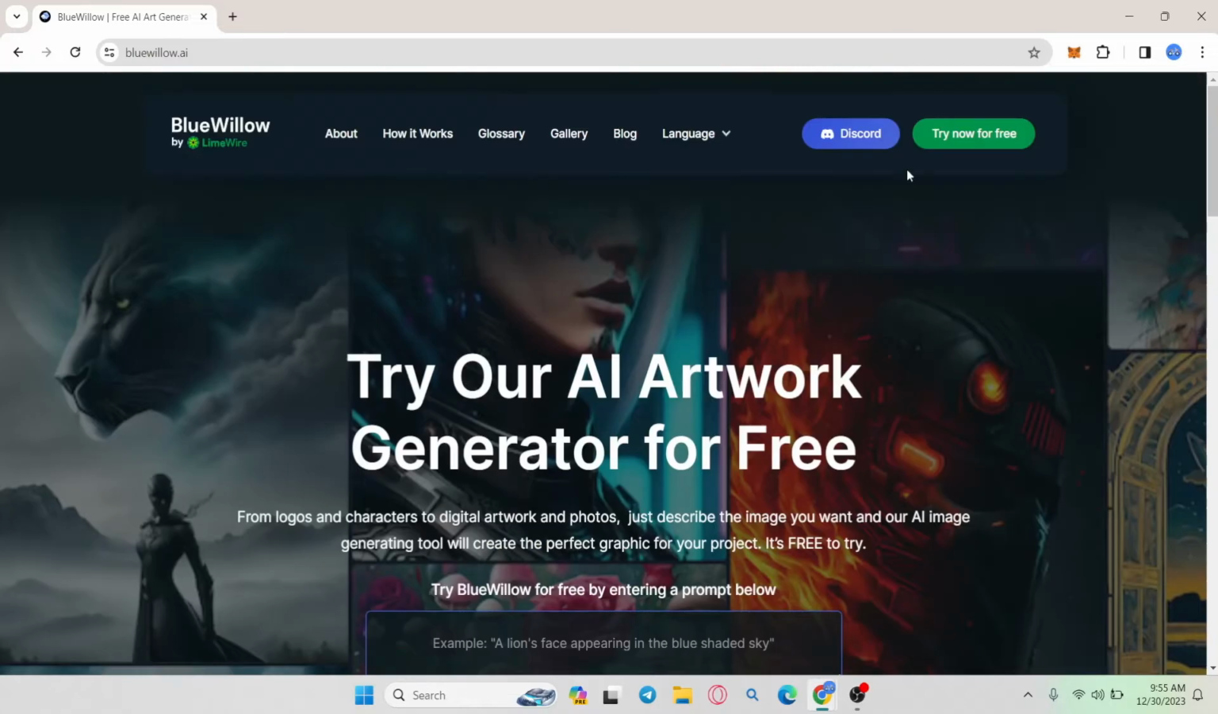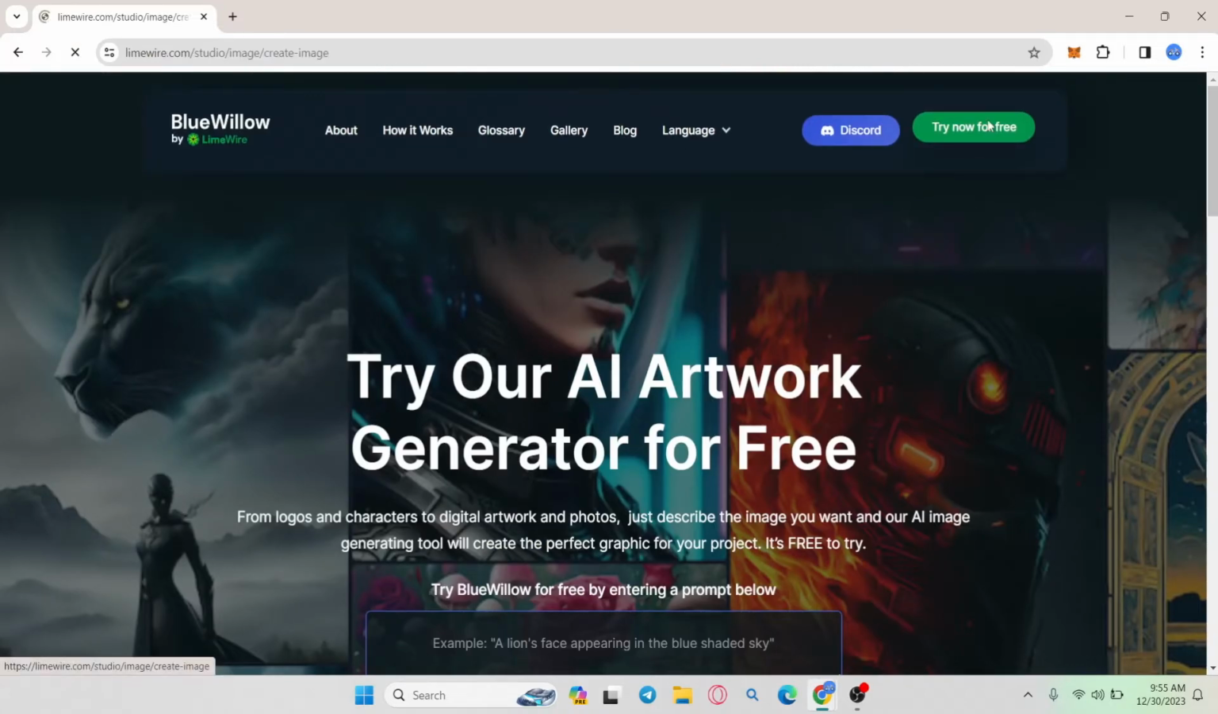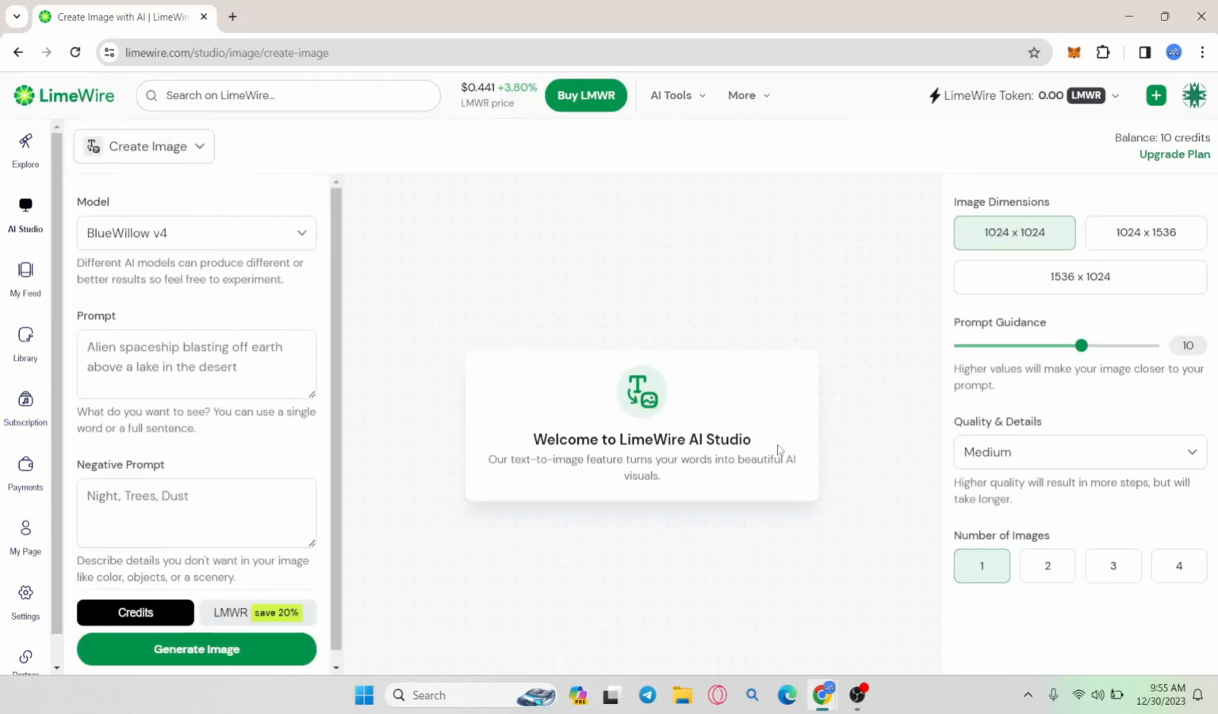Now click on Try Now for free at the top right corner, and then you will be asked to log into your account if you haven't done so already. Go ahead and log into your account using your email address and your password, and after you have logged in, you will gain access to the BlueWillow LimeWire application interface.